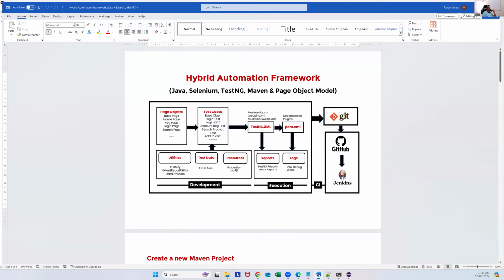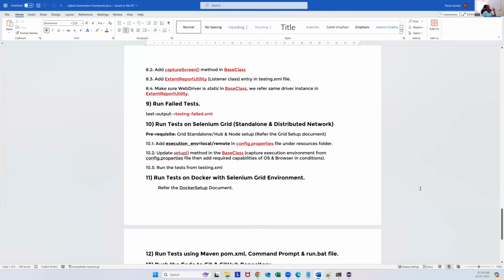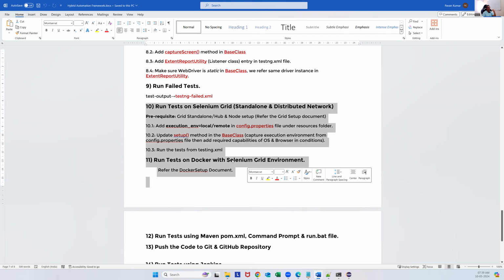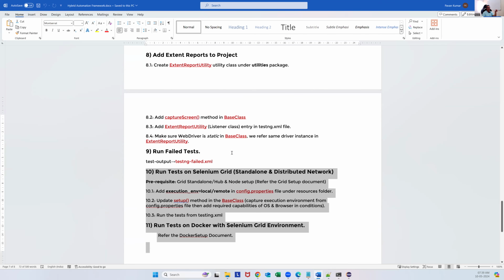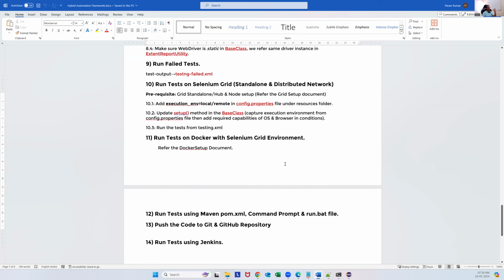So with this, we have finished this entire framework. In this particular session, we especially added this part. In the previous sessions, I had not covered this part, the grid environment and everything. Docker and grid were not covered, but they are newly added in this framework. That's the reason it took another two more sessions on the framework concept.